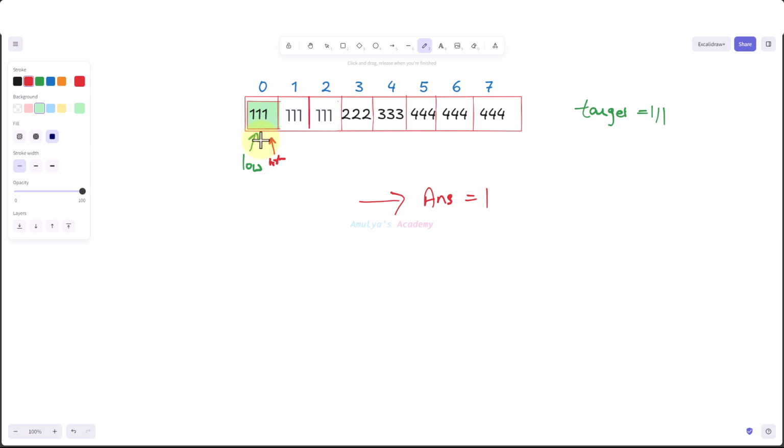Low plus high, truncated division 2. So we'll get this as the middle element. Compare the middle element with the target element. Here 111 is equal to 111. So here we found another target element and we need to store this index now, because this is the first occurrence of 111 now. So save that index.